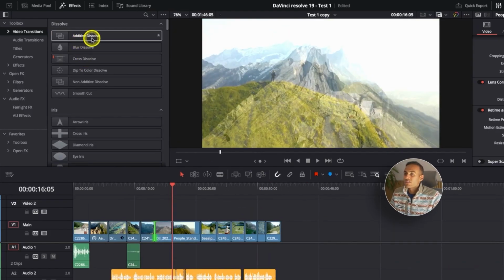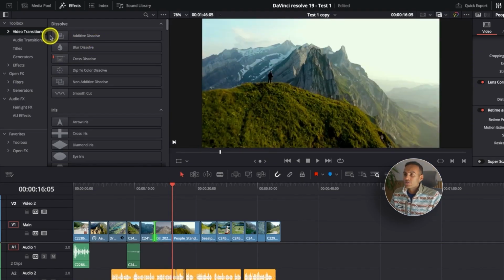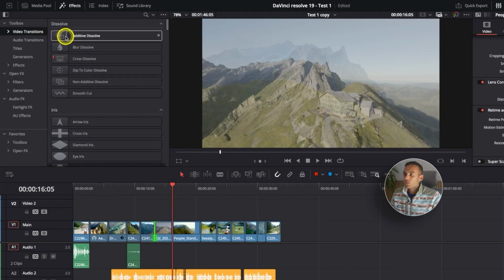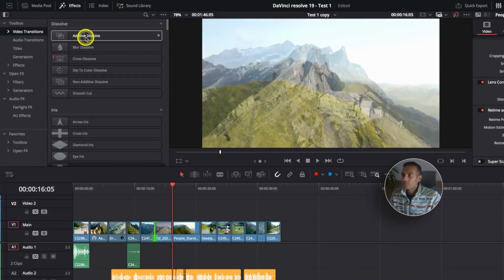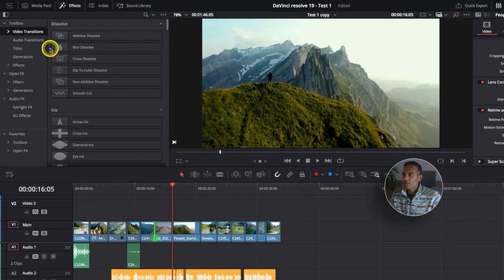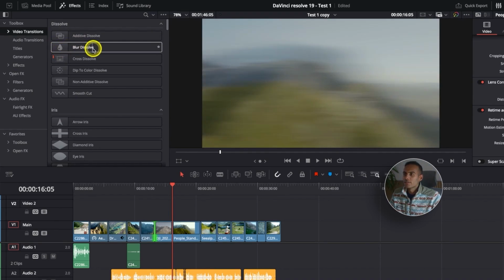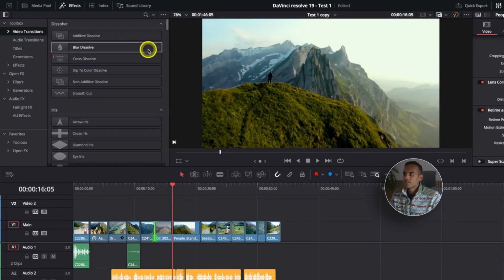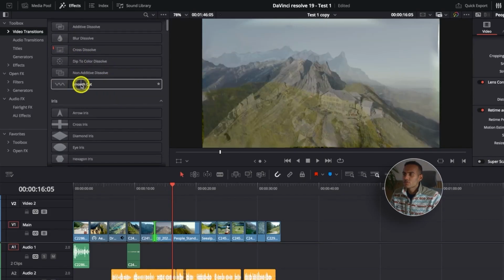So, additive dissolve, and I would really recommend you play around with this. It's just like moving from one clip to another, and you don't even have to bring the transition to the clips. If you just drag on the transition and move like that, it would already show you how the transition would look. Let's check blur dissolve. You see, so you don't really have to drag and drop every time. Smooth cut.